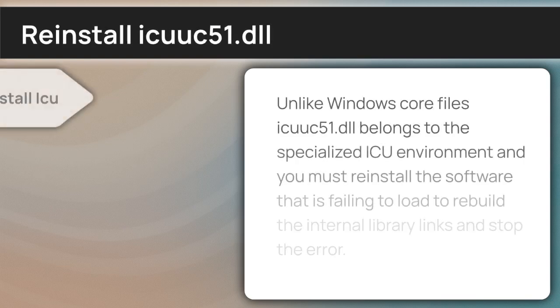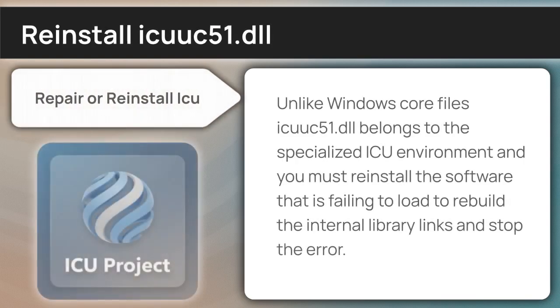Unlike Windows core files, the icuuc51 library DLL belongs to the specialized ICU environment, and you must reinstall the software that is failing to load to rebuild the internal library links and stop the error.